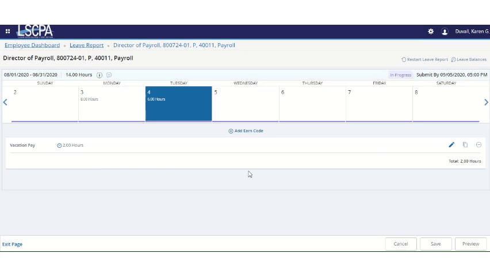Remember, there was a line for sick, but my hours in the box don't match the detail, and that's because I haven't completed that third part. I have to press save. When I do, I now have 2 hours in the box and the detail matches.